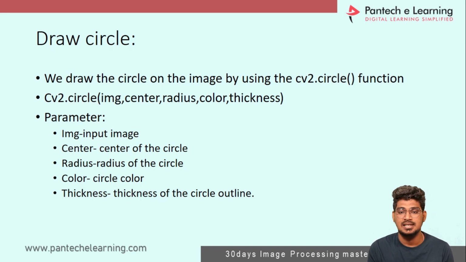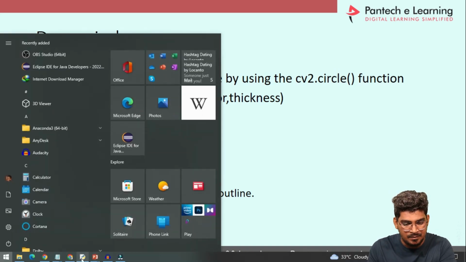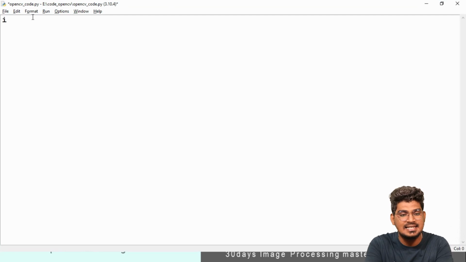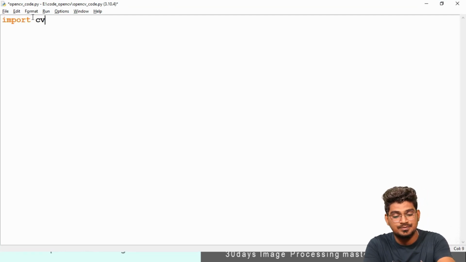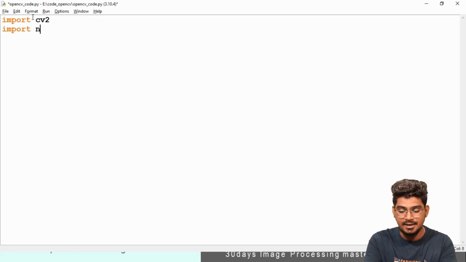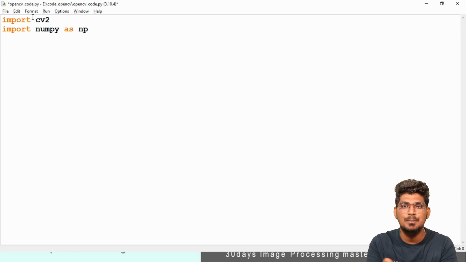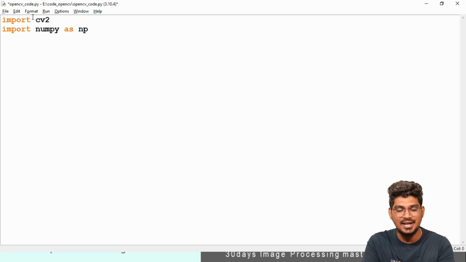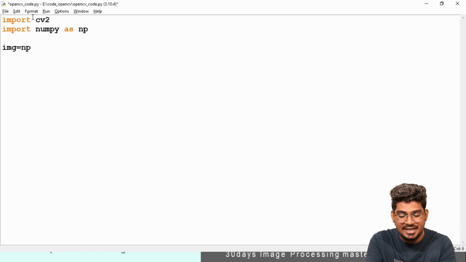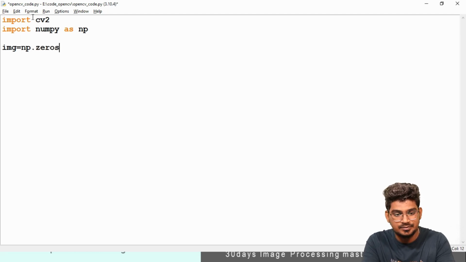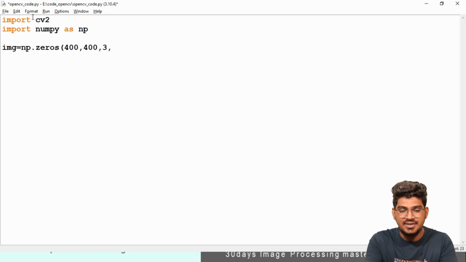We can use this particular function to create the circle. So first of all, I will open the IDE. Ideally, first of all, import cv2, then import numpy as np. Then here I have created one solid image, a black image. How can we create it? With the help of np.zeros, and the size nearly 400 by 400, 3 channel.